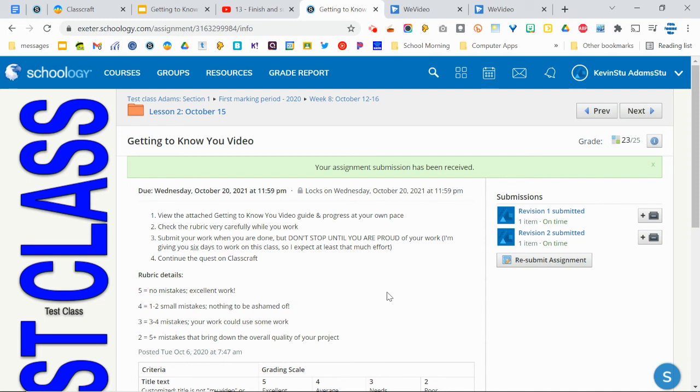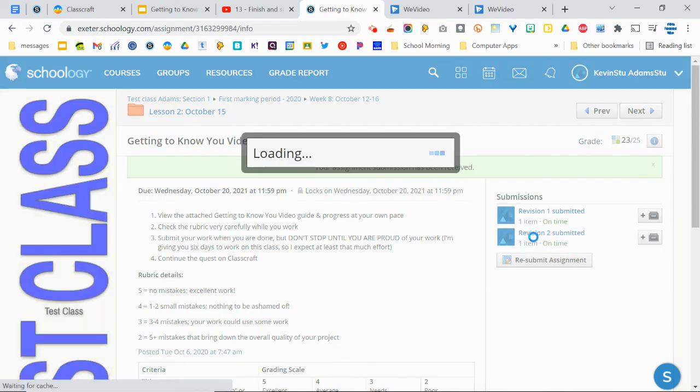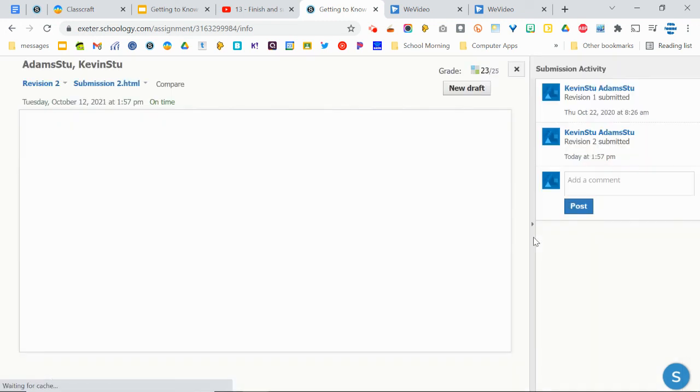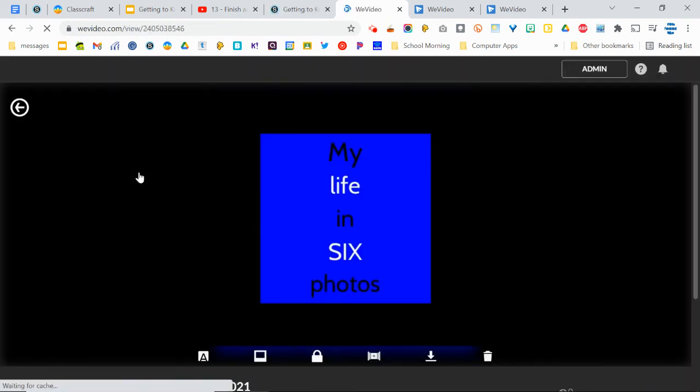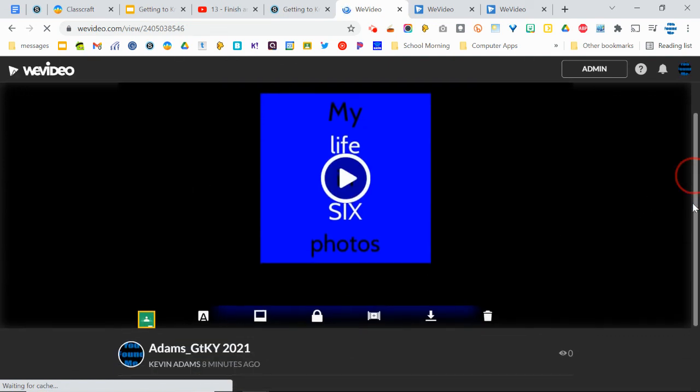Now anytime that you submit anything on Schoology, you should always double check to make sure that what you submitted is what you meant to actually submit. Maybe you've never copied the address correctly. Who knows? But when you click on that link, and when I click on that link, it should take me directly to your project, your last name underscore GTKY.